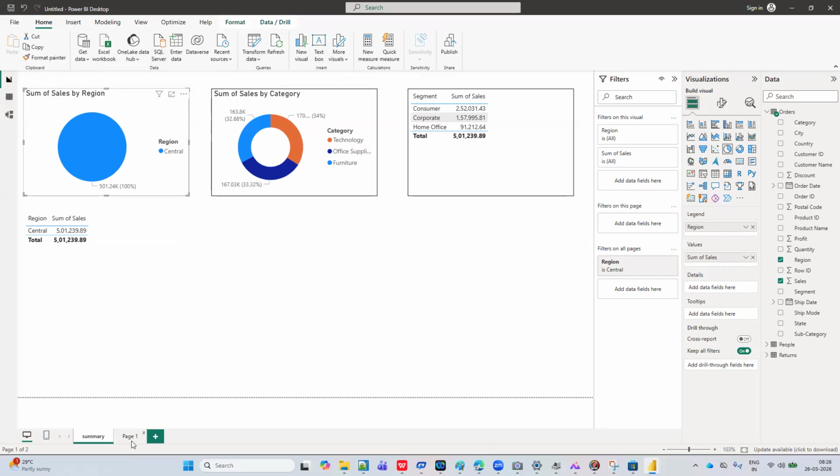At the bottom, we have the page section, where you have different pages in the taskbar, like summary page, page 1, page 2, that you can see at the bottom. So this is the entire Power BI Desktop interface. But first you need to understand how to create some basic visuals and how to apply some filters, which we have studied here.